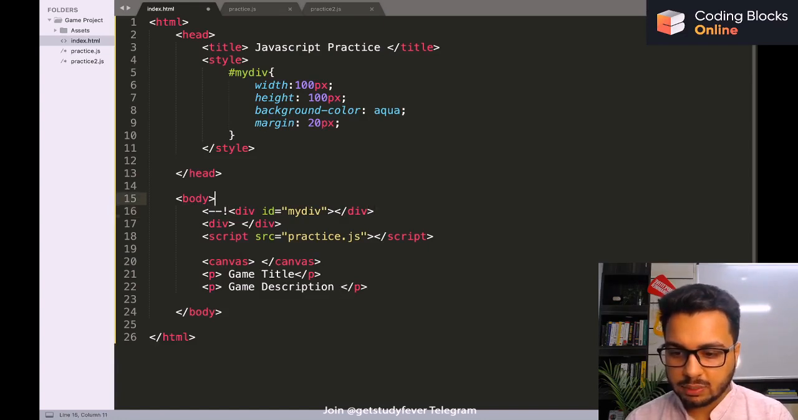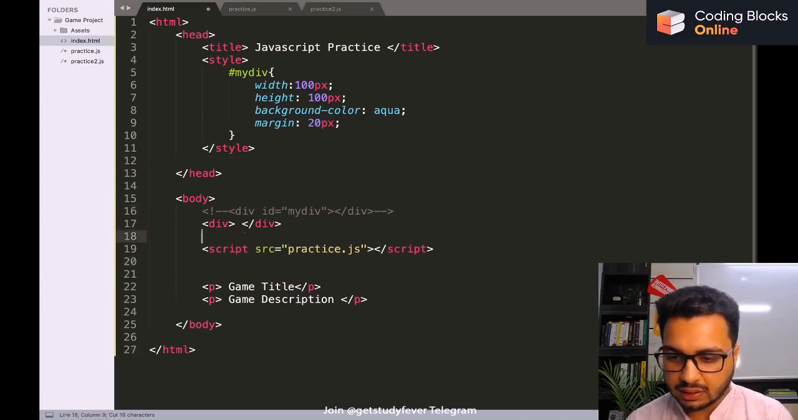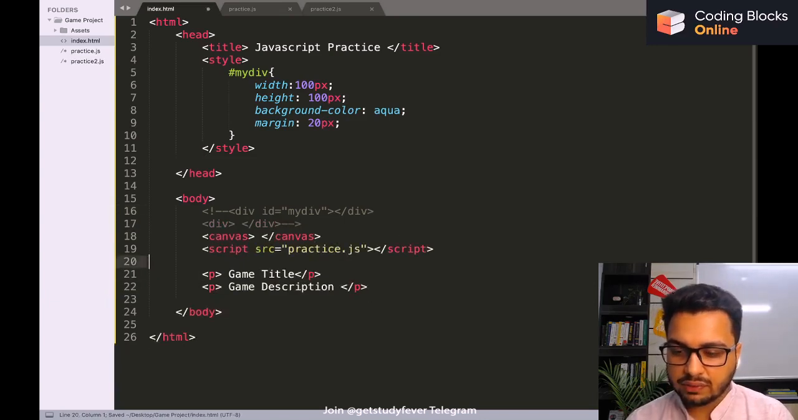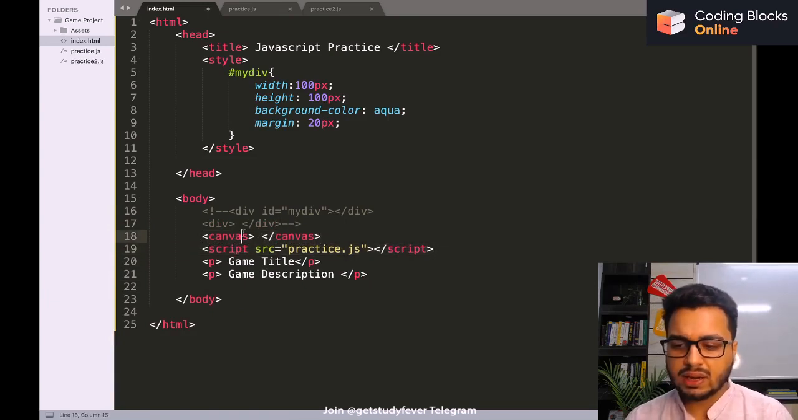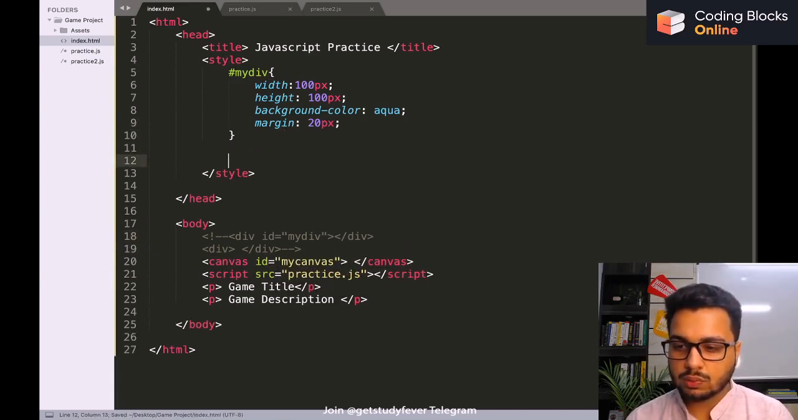Let me just remove all other stuff, and I will just have one tag, that is the canvas tag, in my game. So maybe this div is not needed, and even this div is also not needed. So now I have only one tag, that is the canvas tag. I can give it some ID, maybe let's say my canvas, but there will be only one canvas tag. And let me show you what you can do.